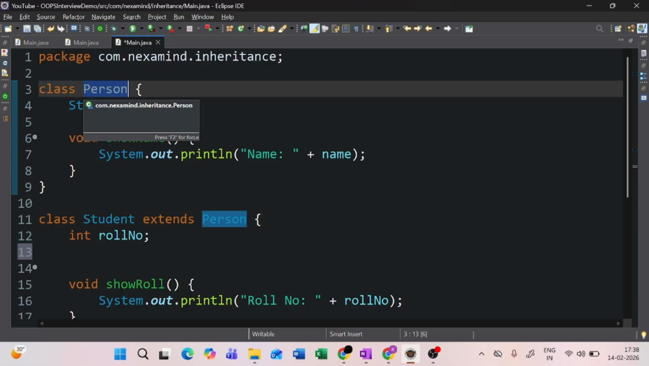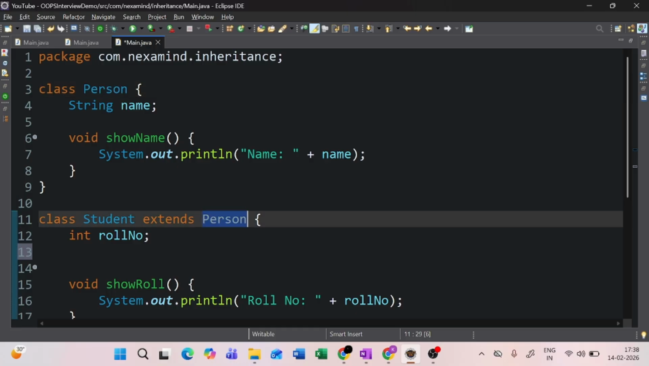As I said, you can buy a mobile from your parent. Who is your parent? With a name you can identify. He is my parent, he's working like this. Like that, you will mention his name. So, the child class name extends the parent.